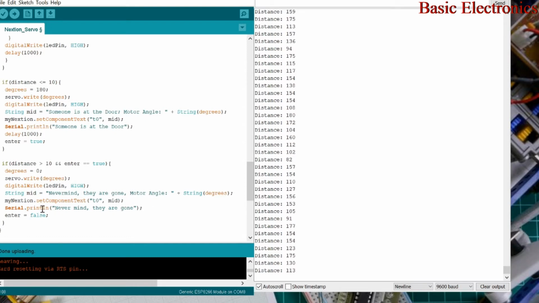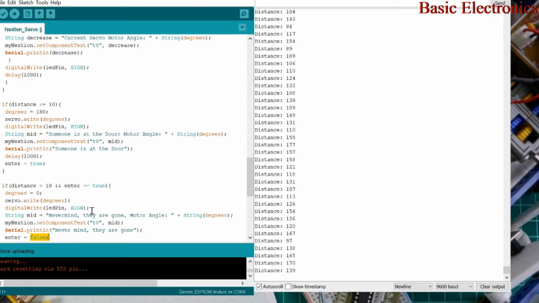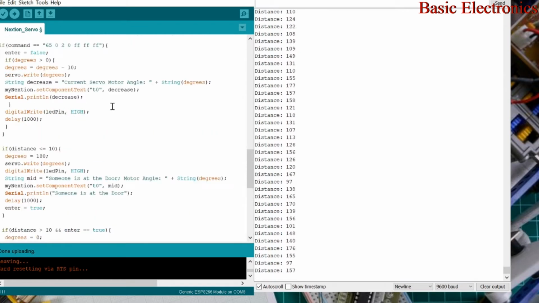And then once that happens, you say that enter is now false, right? Because the guy has exited. The distance is no longer less than 10 but greater than 10. So you say enter is false, the perimeter is no longer breached, thus the person is no longer within the perimeter. So you write it as false. This is important because you don't want this door to be closed permanently. You want to be able to open it again when someone approaches the door.